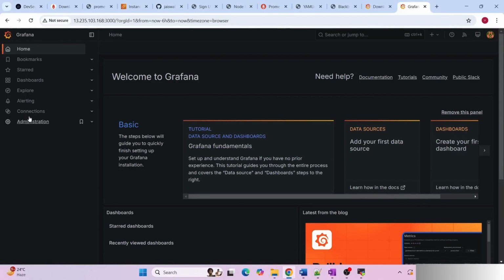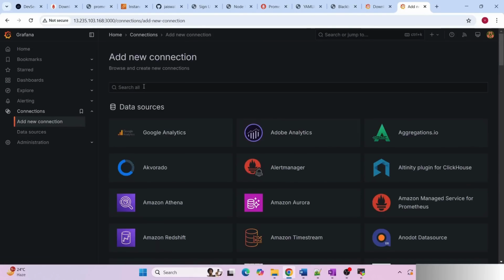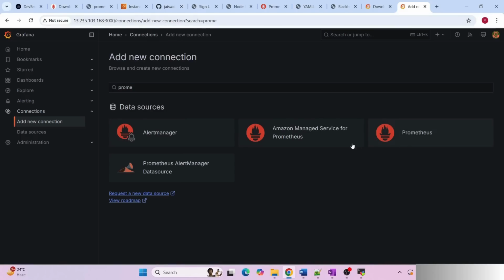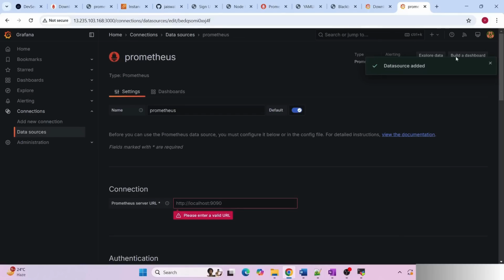Okay, so for that, first of all, click on connections. You can see data source, right? So here search for Prometheus, right? Third option, click on that, and now we have to add a new data source.